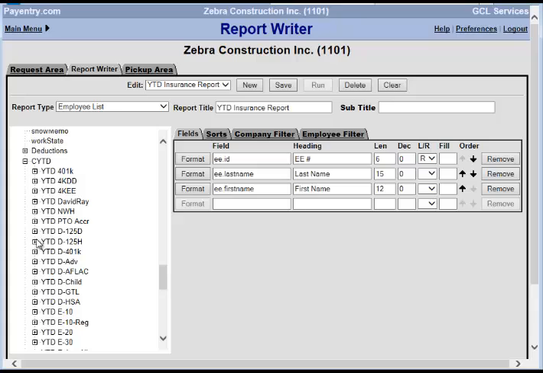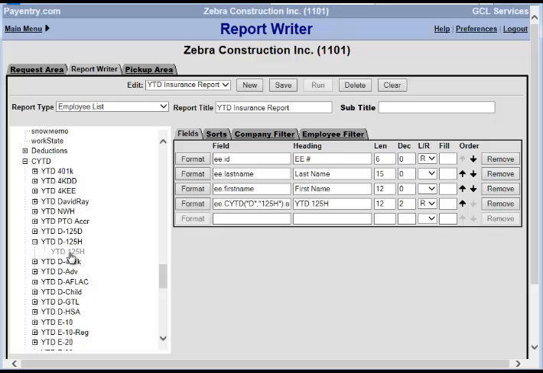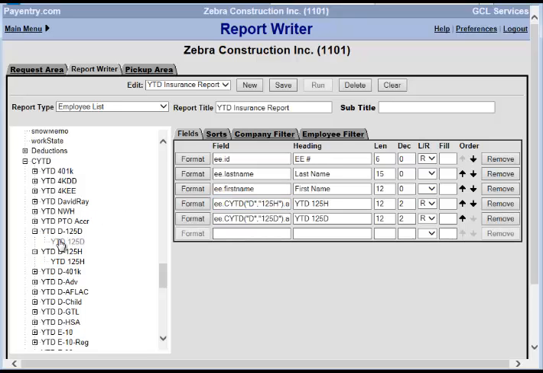Okay, notice that each one of these has a little plus sign. If I open the plus sign, it will open up the amount field. When I double click it, it's going to load the amount field here. I'm going to do the same thing for the dental. Okay, so I now have year-to-date 125 health and 125 dental.